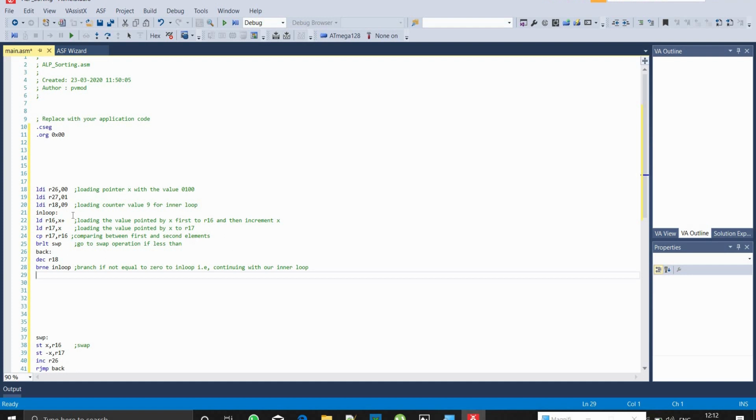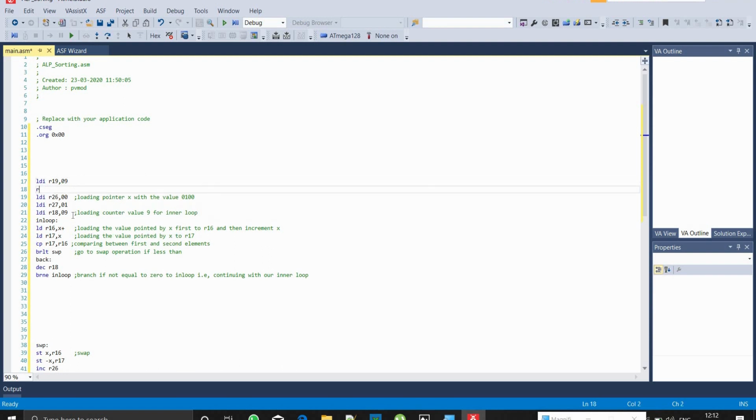through our array once, but that is not enough. We've seen the bubble sort algorithm before, and we know that is not enough. We need to do it 10 more times. So how can we do it 10 more times? Easy. We can just put another outer loop and do it 10 more times by putting a counter. So we'll do an LDI, use a register R19, give it the value 09, and give a label to repeat, outer loop.